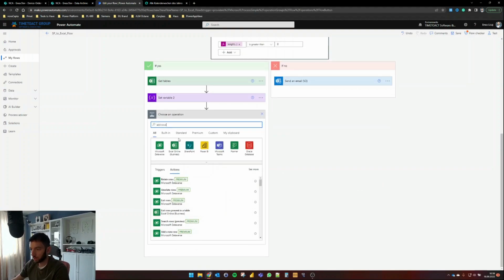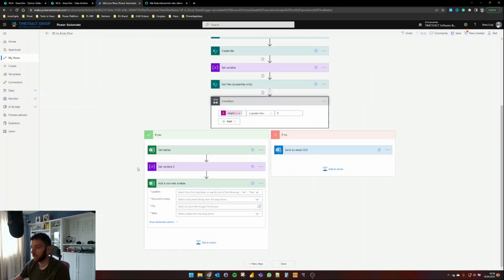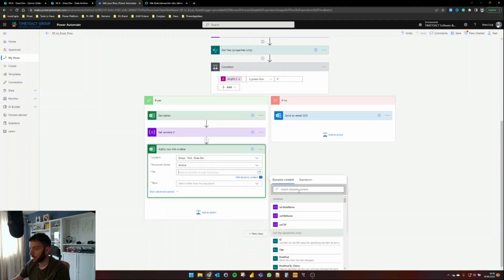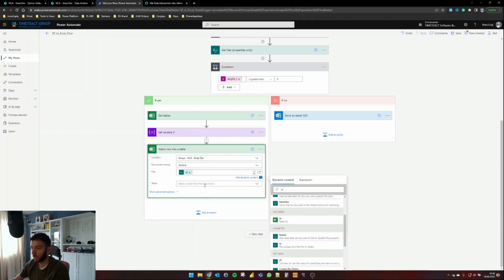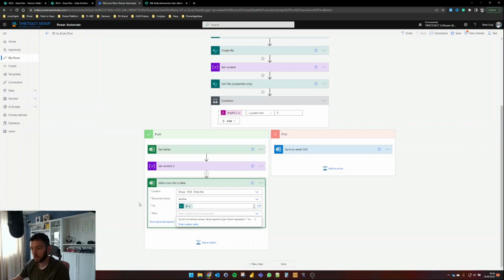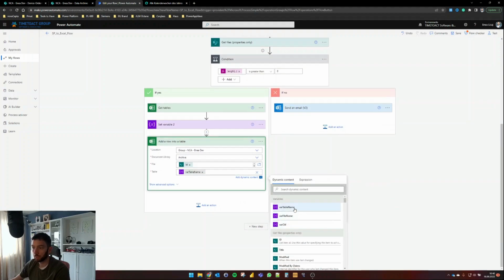List rows, let's go to Excel. Add a row into a table, please. So the location is again my development group. Document library is my archive document library. The file is the ID from create file again. And the table, I'm going to enter a custom value, and I'm going to get the table name.